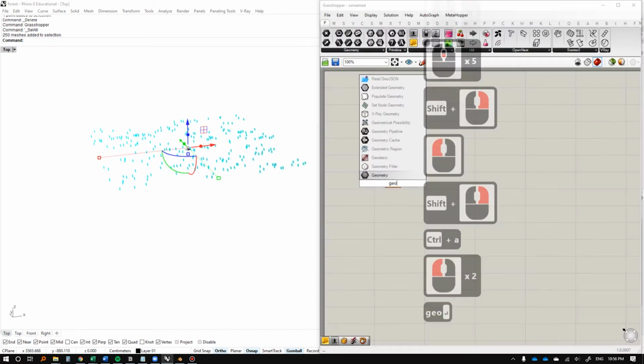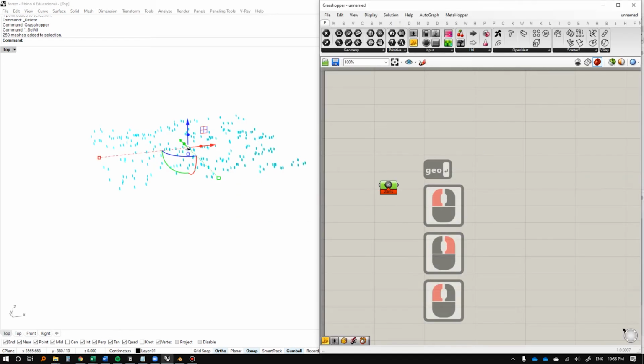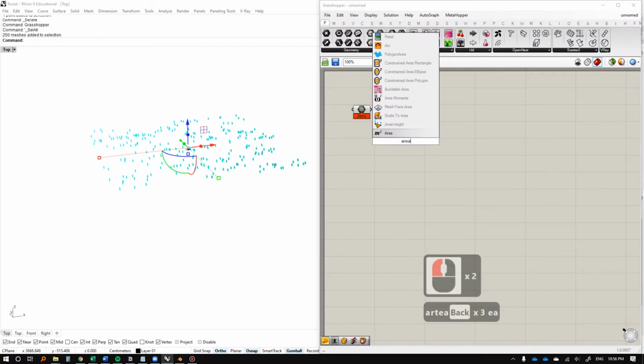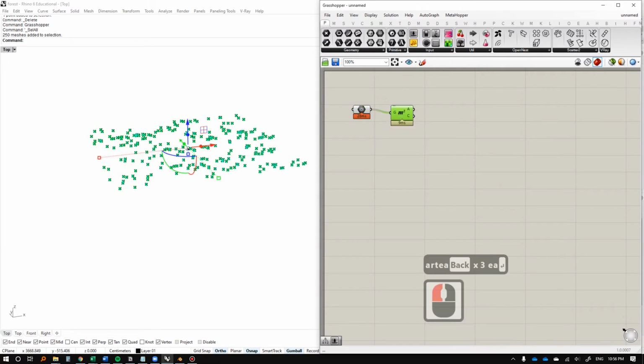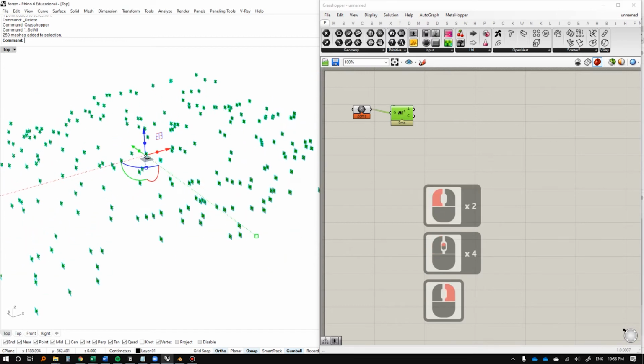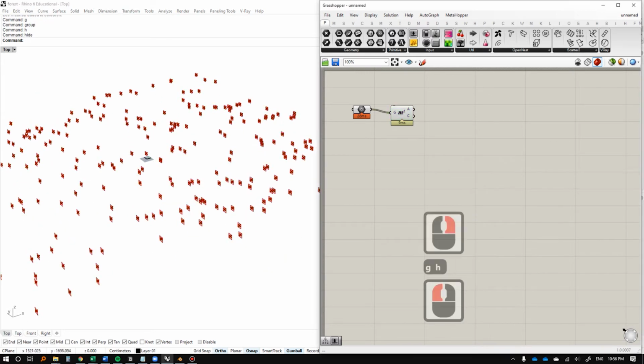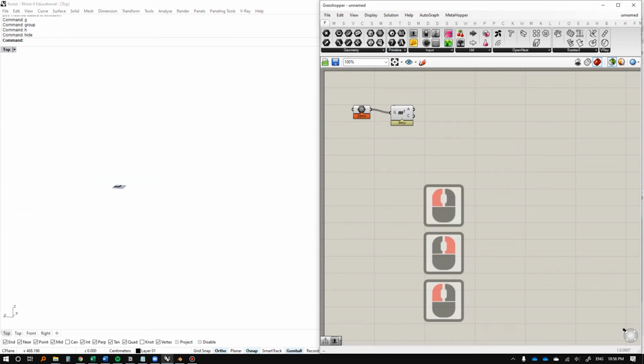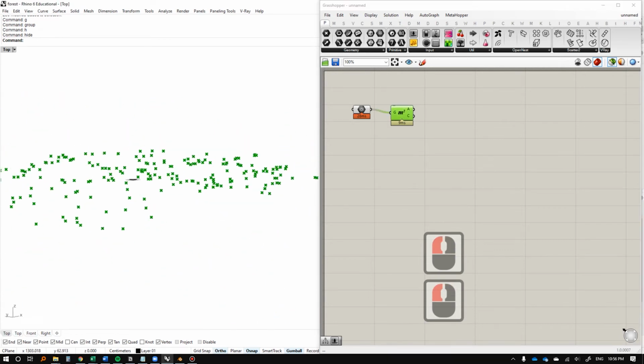So I've selected them all. I'm gonna go to geometry. I can set multiple geometries. And then I'm just gonna do area. And this is why Grasshopper is so powerful. I mean, like, look at that. Imagine having to do that individually for all of them, right? That would have been a pain in the ass. So I just quickly created the area centroid of all of them.